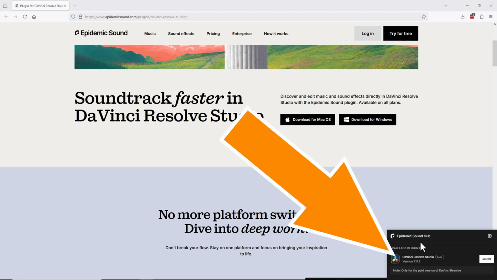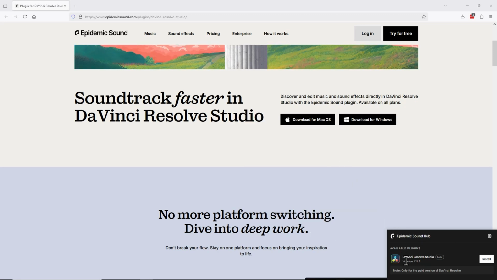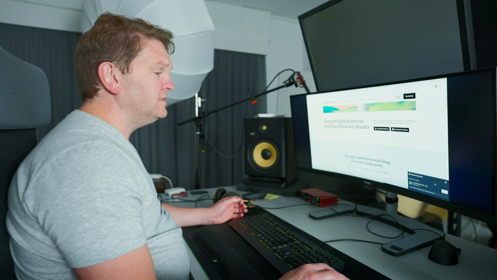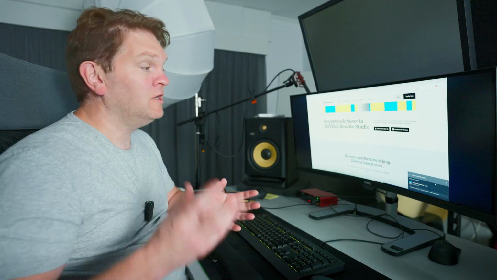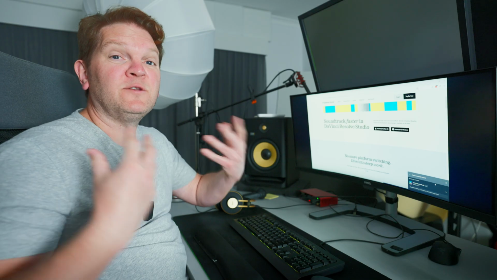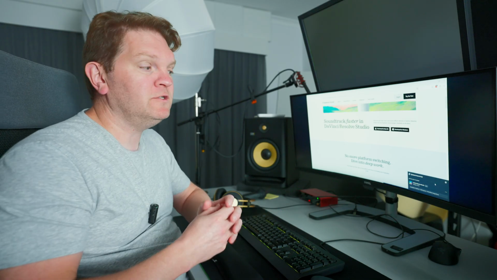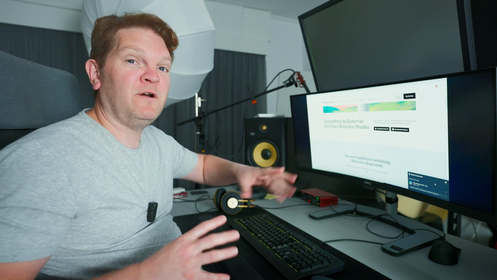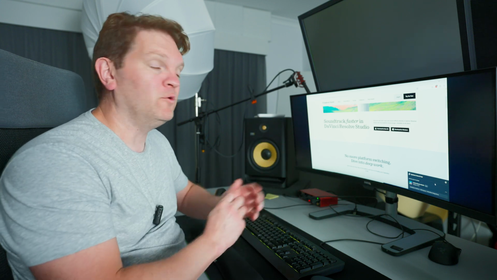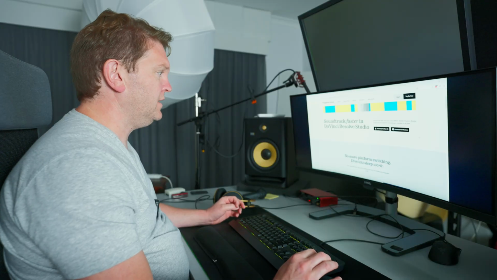You can see down the bottom here, the Epidemic Sound Hub has popped up. It's telling us that the DaVinci Resolve Studio plugin is available and we'll go and install that. This is going to perform the actual installation of the plugin. So the next time we open Resolve, we should be able to use it. If you've got Resolve open, I'd highly suggest you close it before installing. Okay, let's go and open up DaVinci Resolve and I'll show you this plugin in action.